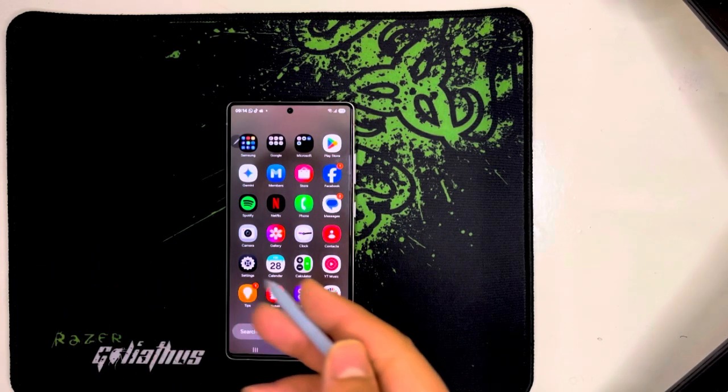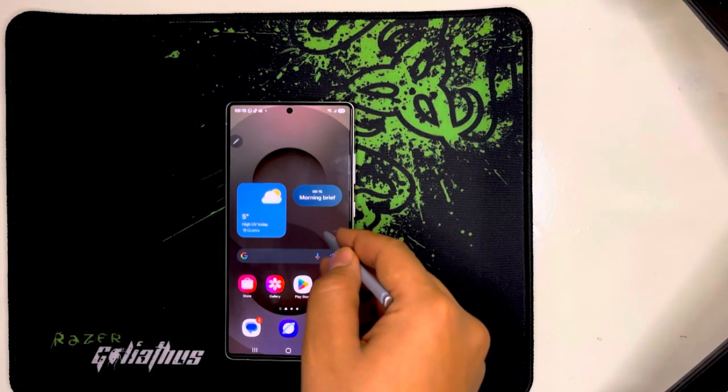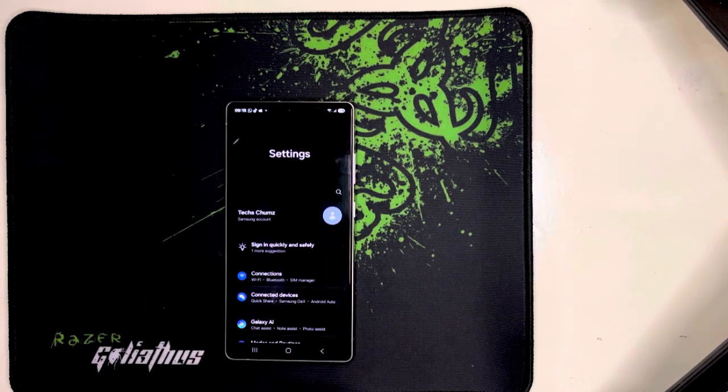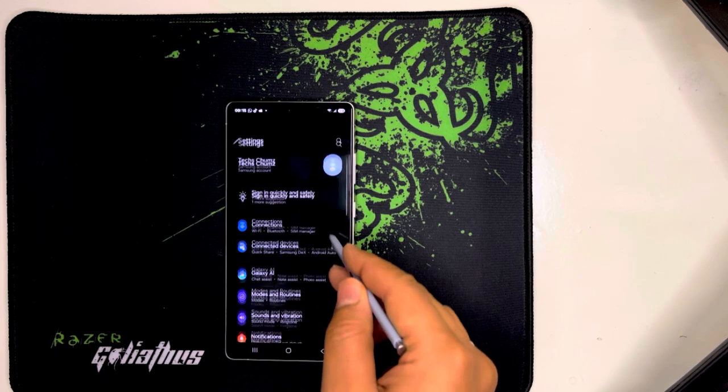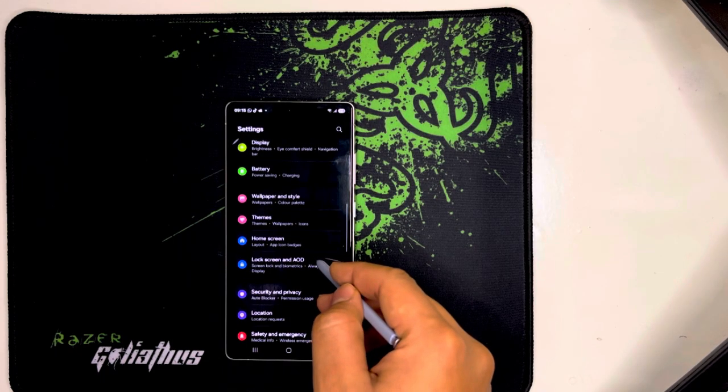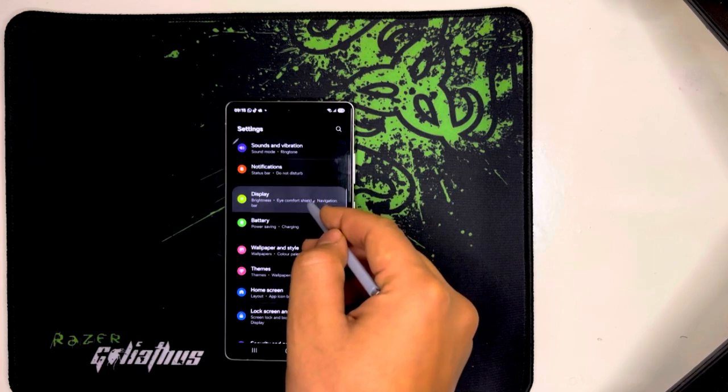Open Settings. First, unlock your phone and swipe down from the top. Tap the Settings icon. Step 2. Go to Display Settings. Scroll down and find Display, and tap on it.